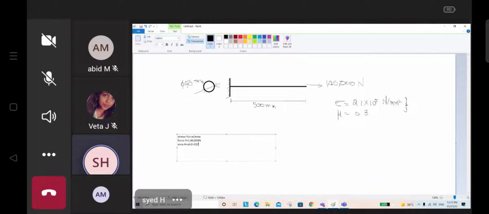22 by 7 into, what is the r? R is radius here. So here we have diameter, and diameter by 2 is radius. 50 by 2 is 25. So the radius of that circular rod is 25. So 25 square. Now if you calculate this value, what is the result here?